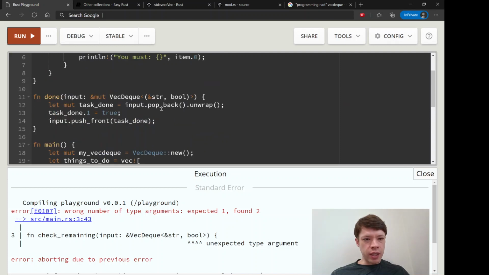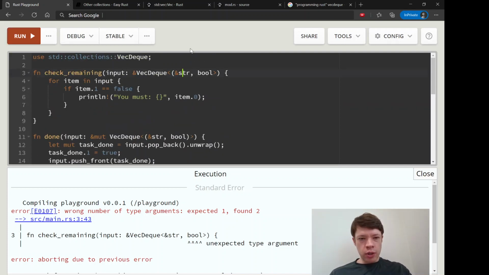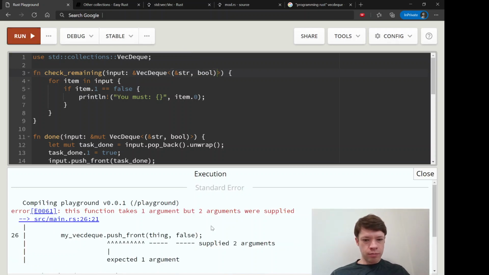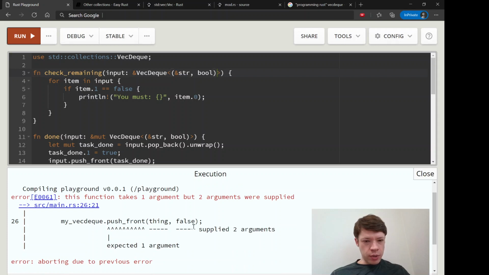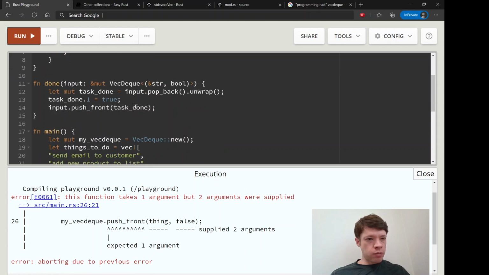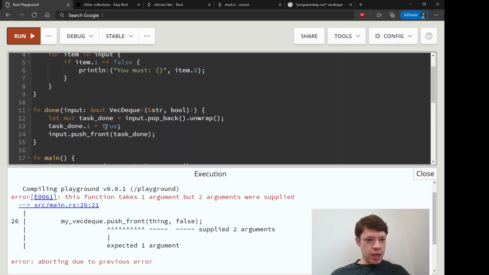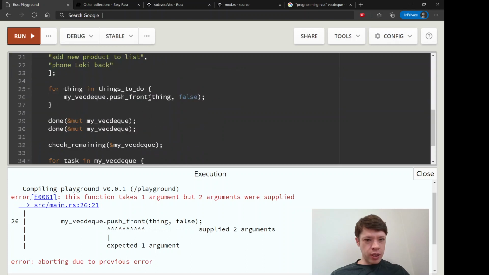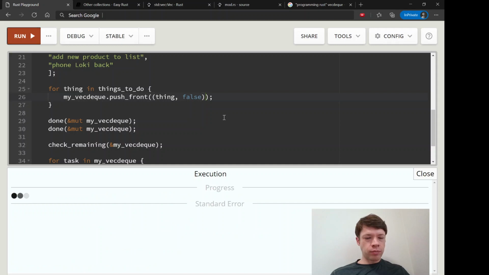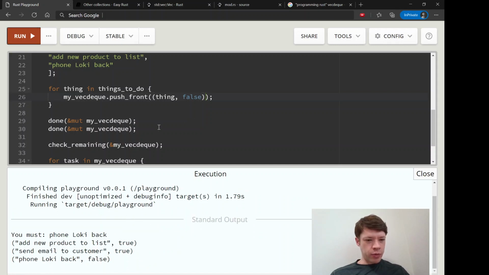Oh, that's right. It is a tuple of string and boolean, not just string and boolean. Let's see. Supplied 2 arguments. That's right, this as well. Push_front. Where did we do this? This is also a tuple, so we need to have a tuple inside here. So we should have 2 brackets. And there we are.